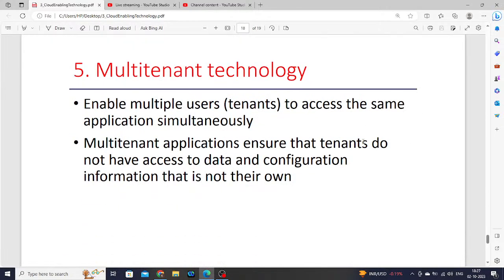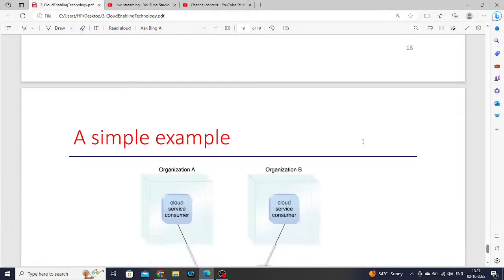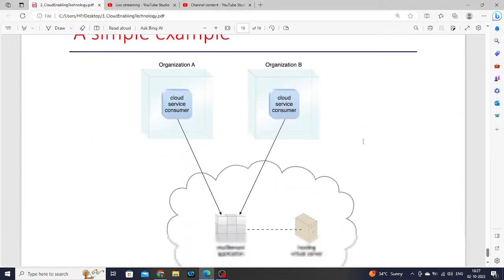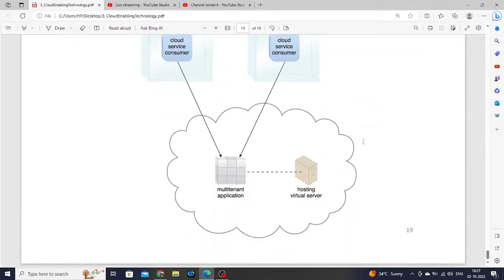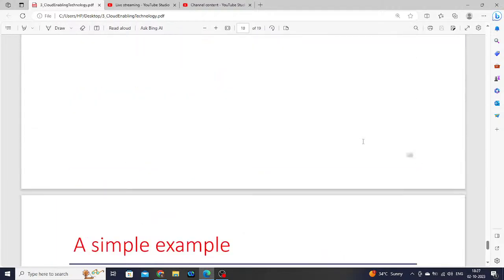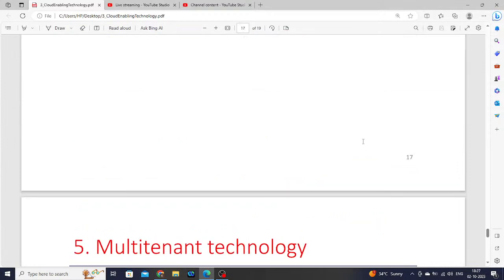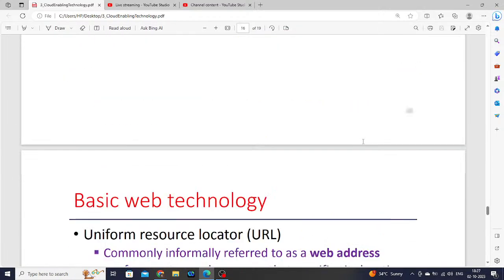Multi-tenant technologies enable multiple users, tenants, to access the same application simultaneously, and a multi-tenant application ensures that tenants do not have access to data and configuration information that is not their own. A simple example is organization A and organization 2, the cloud service consumers, a multi-tenant application and a hosting virtual server. So this is all about your cloud enabling technologies.